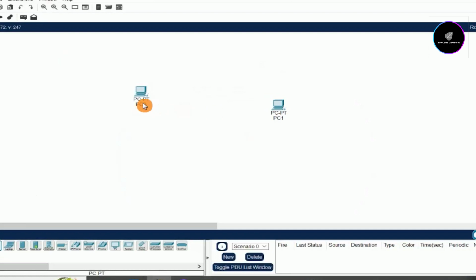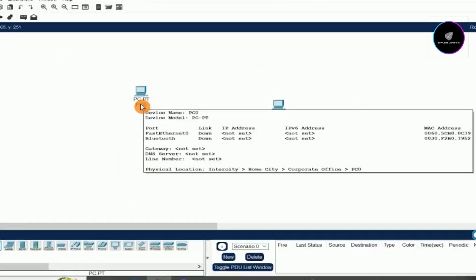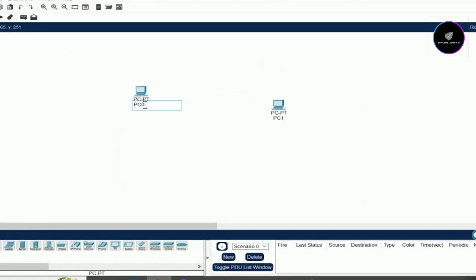And then the first thing we need to do, we can change the name of this PC. All we need to do is click this part where you have PC 0, and then change this to Peter. Click over this part where you have PC 1, click on it, it gives you an option to change it to whatever name you want. So let's call this Christy.